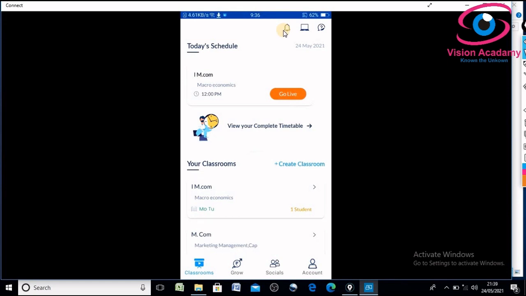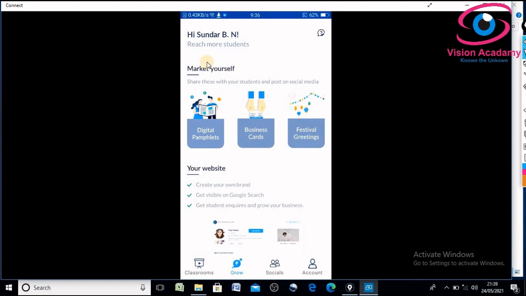This is about how to conduct a test, how to give an assignment, how to conduct a class, and how to use all the features in the Teachment app. Now I will show you some additional features. Here you can see Grow. Once you click on Grow, there are some things by which you can reach more people.